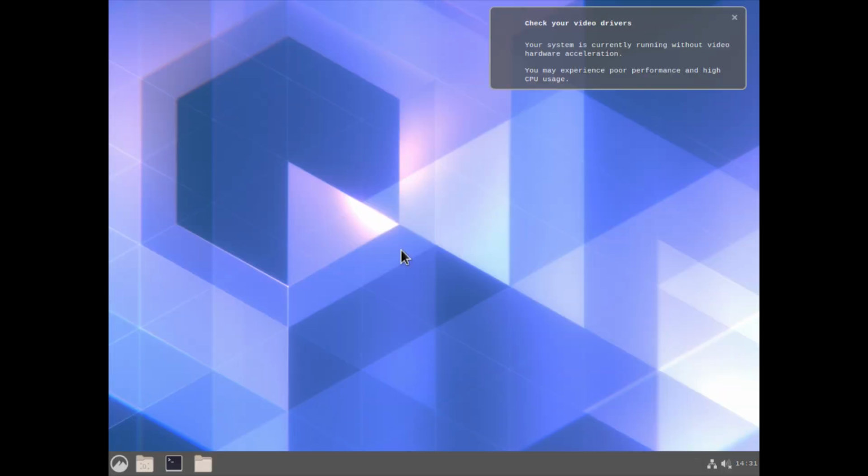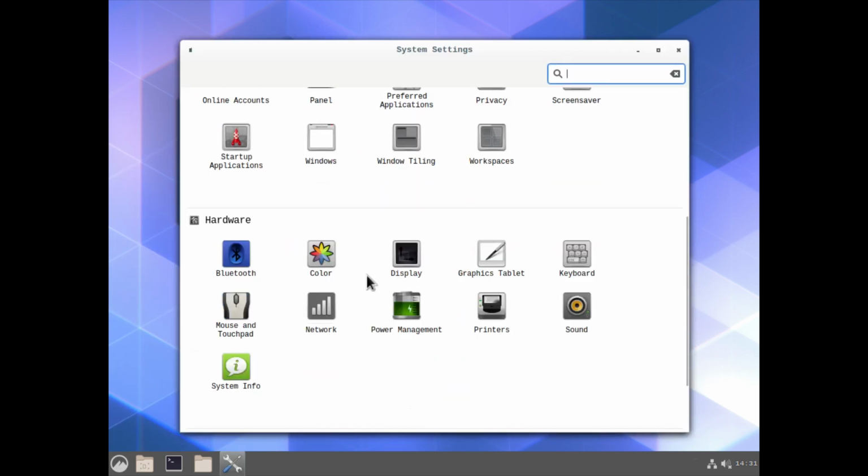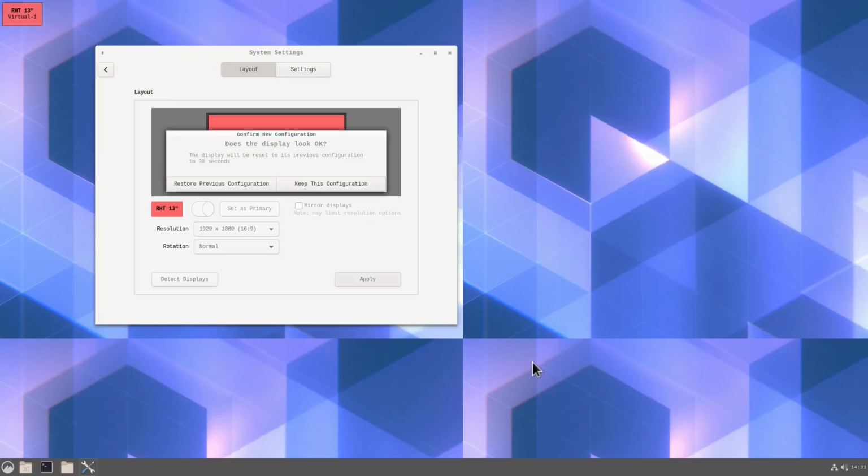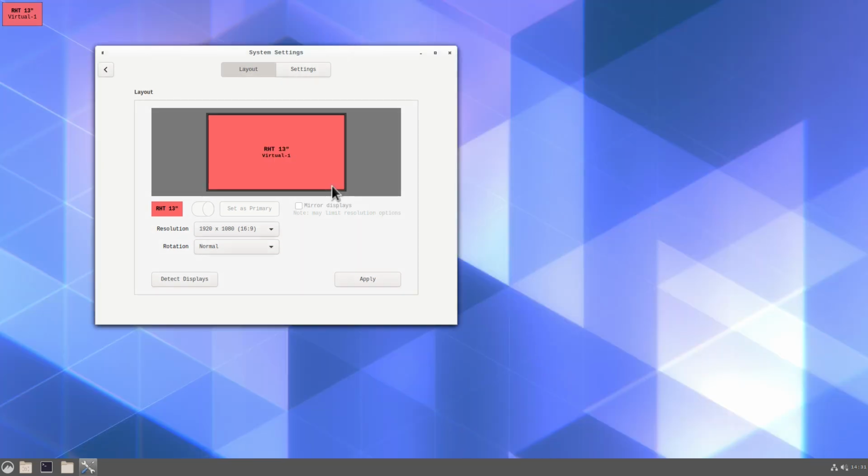So the first thing I need to do here is to change my resolution for the screen. So let me cancel this out and go under the settings here and go under hardware and then display. And I'll change my resolution to Full HD and click apply. And keep this configuration. There you go. This is done, so we can close up the window.